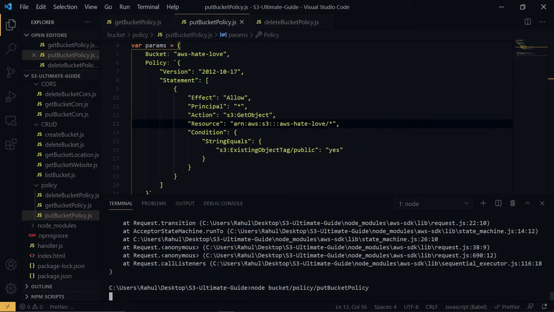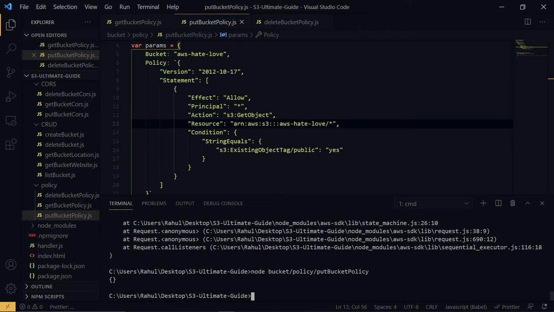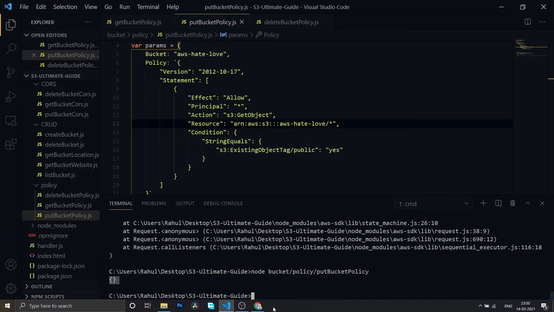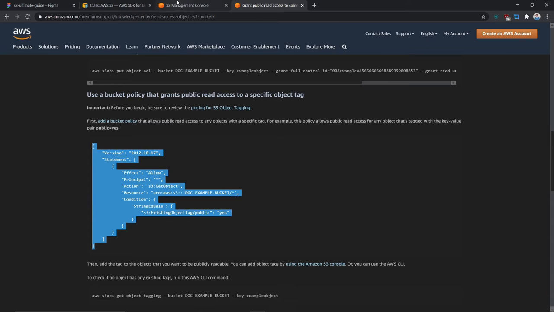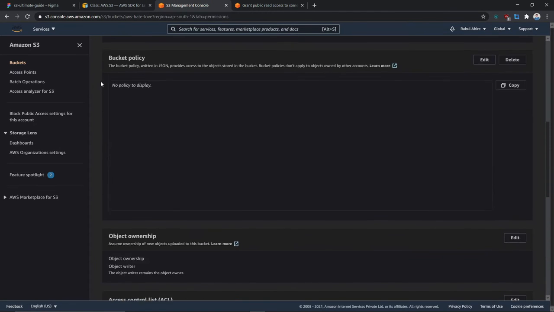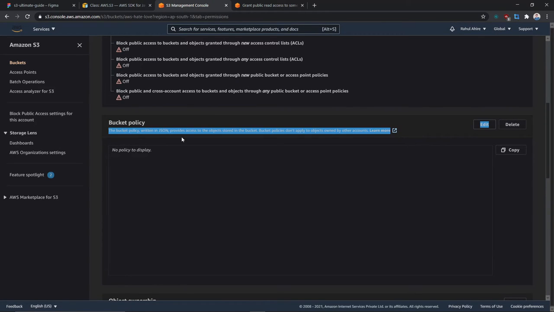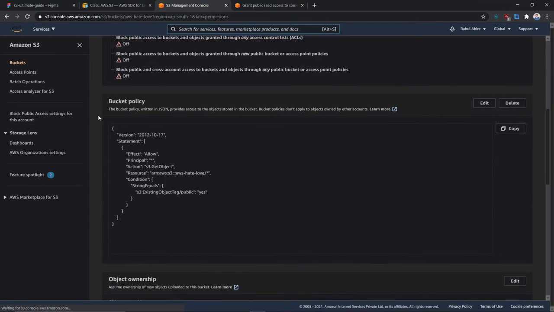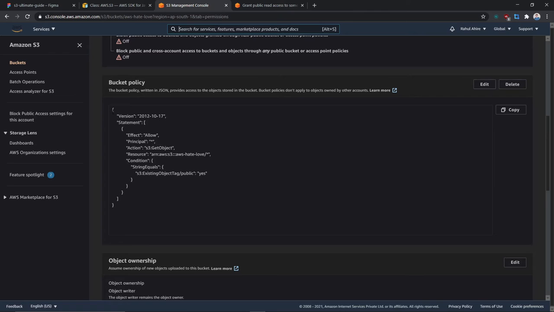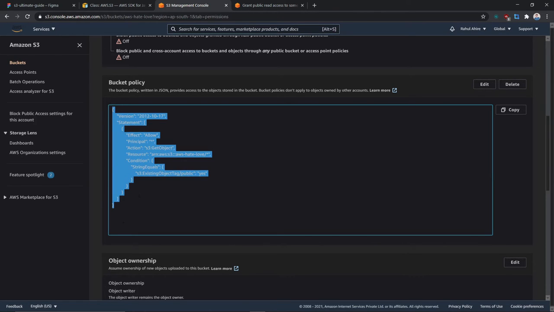Oh, yeah. Now it's been uploaded successfully. Let's try to see it on our web console over here. So this is where our bucket configuration shows up. Let's try to refresh this. Yeah, it has been successfully uploaded over here. That is my important key. So as you can see, this has really been uploaded.